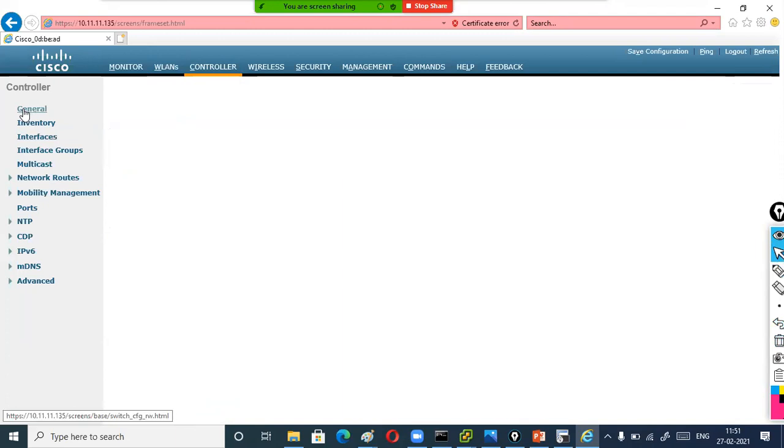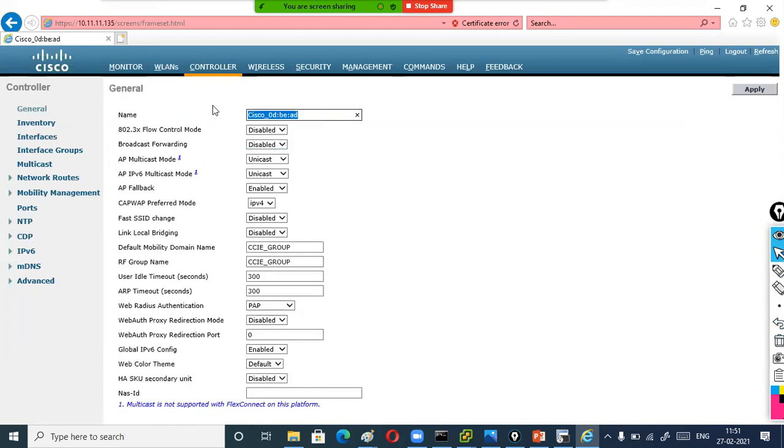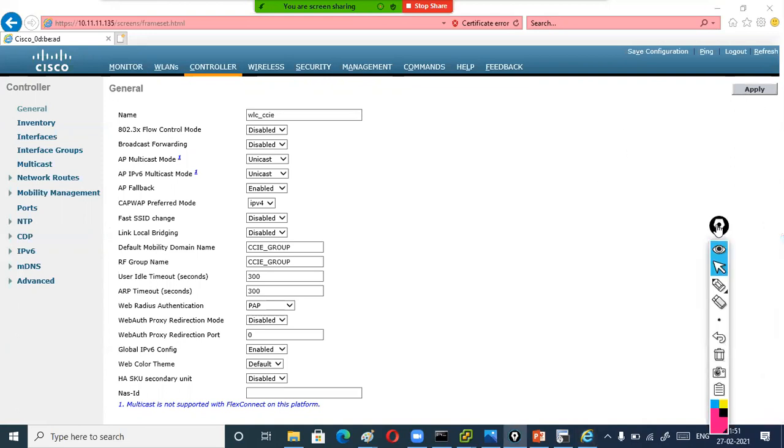And if you see, your WLC name is currently Cisco, something like that. So if you want to write WLC underscore CCIE and apply, it won't accept it. It might show you some error. If not shown, then fine. Okay, that option is not there. In a new WLC, you might get an error to configure the IP address of a DNS server.